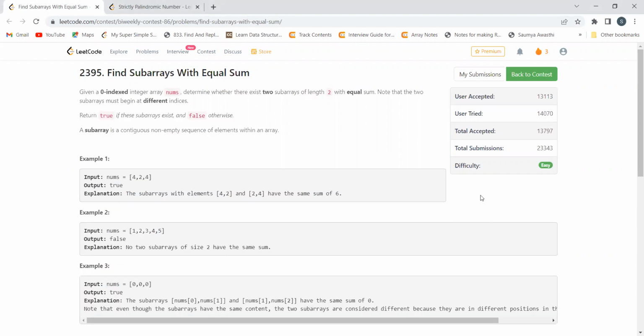So as you can see, they have marked it as an easy one, so that is an easy problem. The question says find sub-arrays with equal sum. Given a zero indexed integer array nums, determine whether there exist two sub-arrays of length 2 with equal sum. So we have to tell that if we have an array, whether there exist two sub-arrays of length 2 having equal sum. Note that the two sub-arrays must begin at different indices. So return true if these subarrays exist and false otherwise.